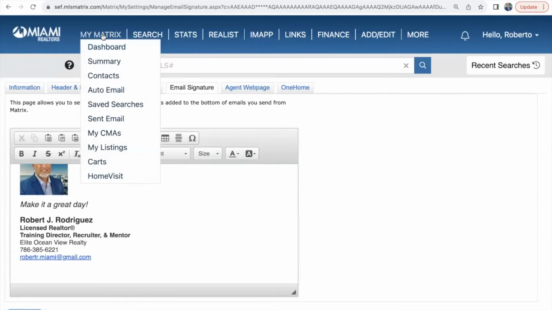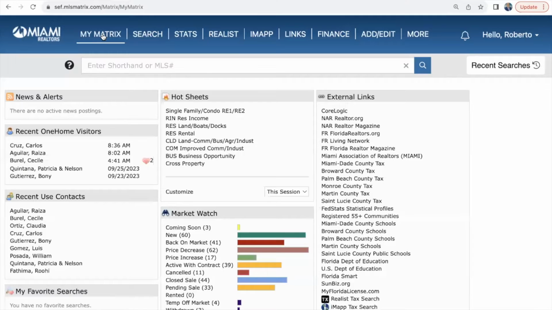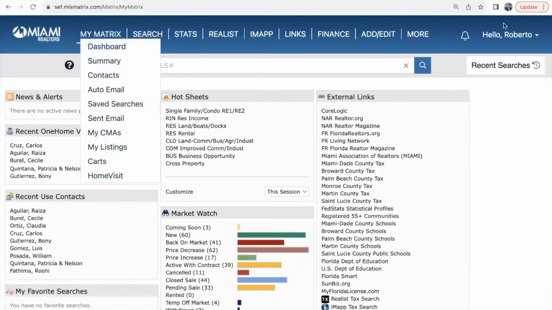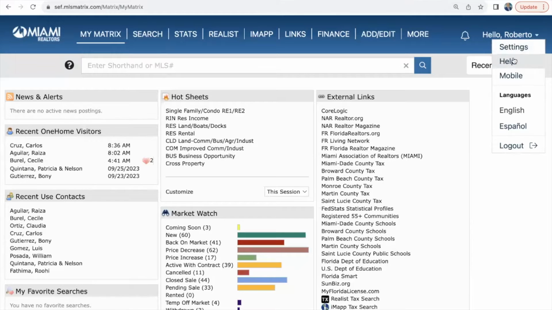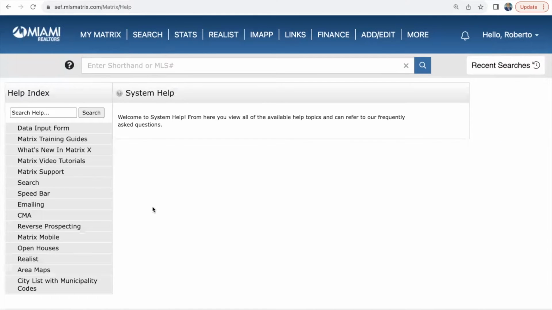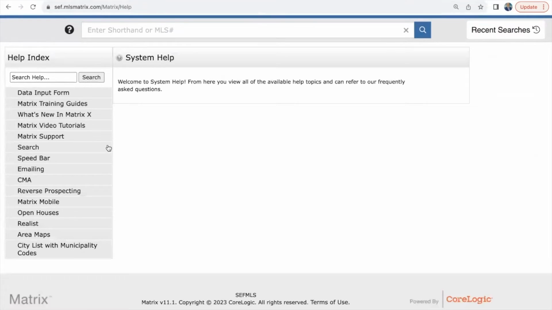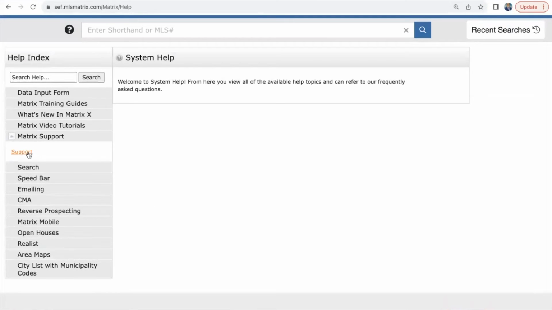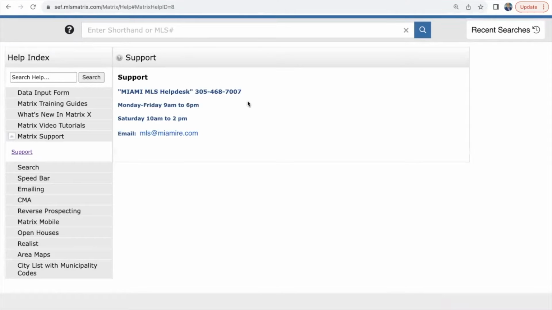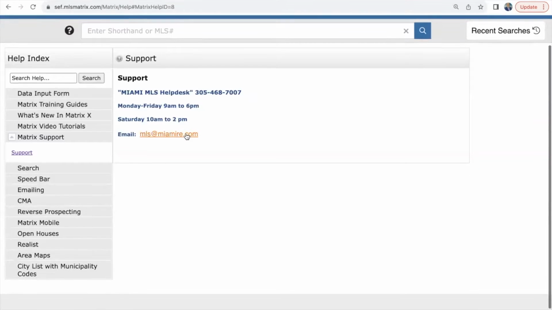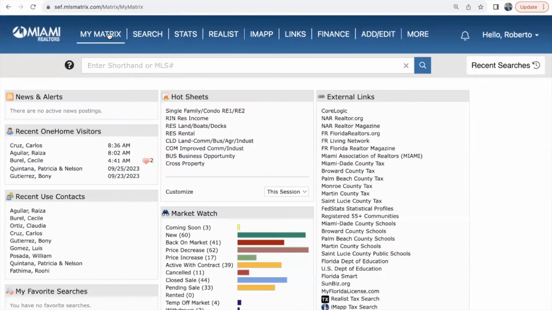Let's go back up here to where it says My Matrix, and click on My Matrix to take us to the home page. On the upper right corner, once again, when you click on your name, if you ever need access to the help section of Matrix, there is a help section available for us. By clicking there, you will access the help section. For support, you click on Matrix Support, and right here you have a phone number where you can call the Miami MLS help desk, and you can also email them at the email shown there. Let's go back to the home page.